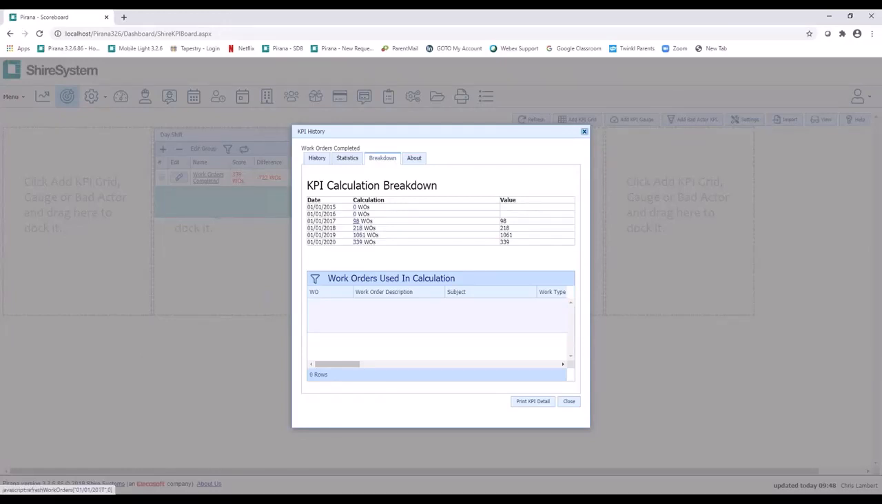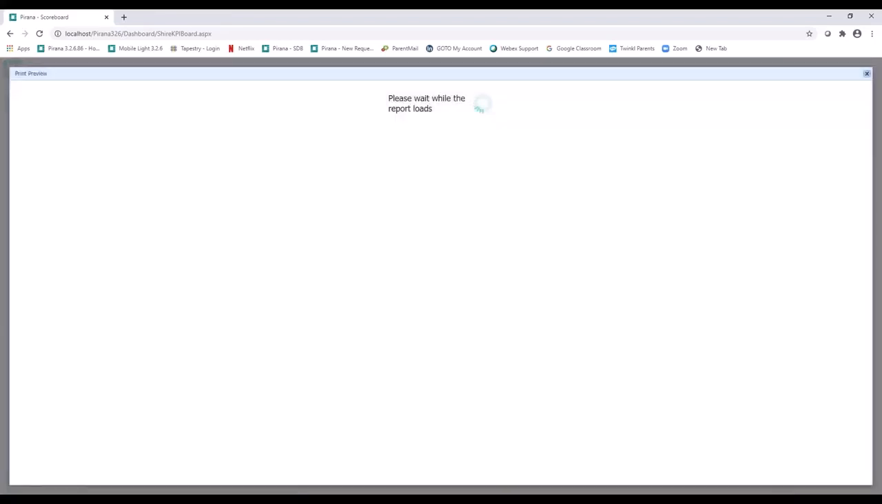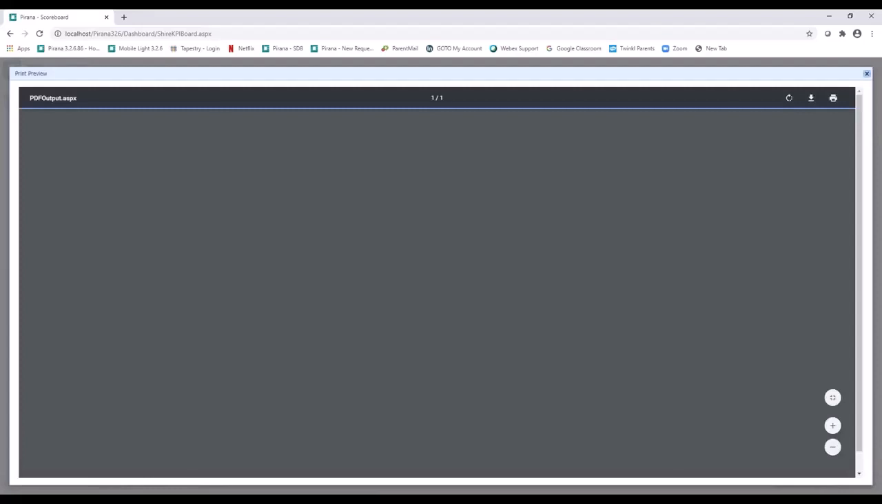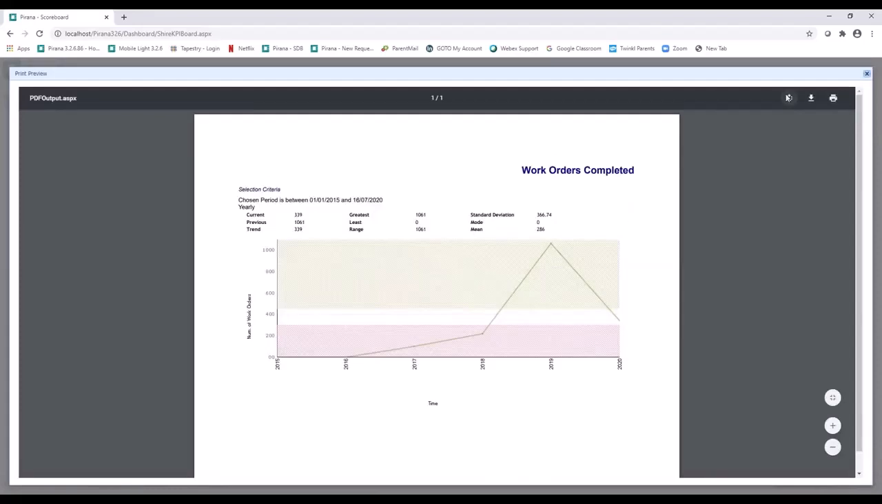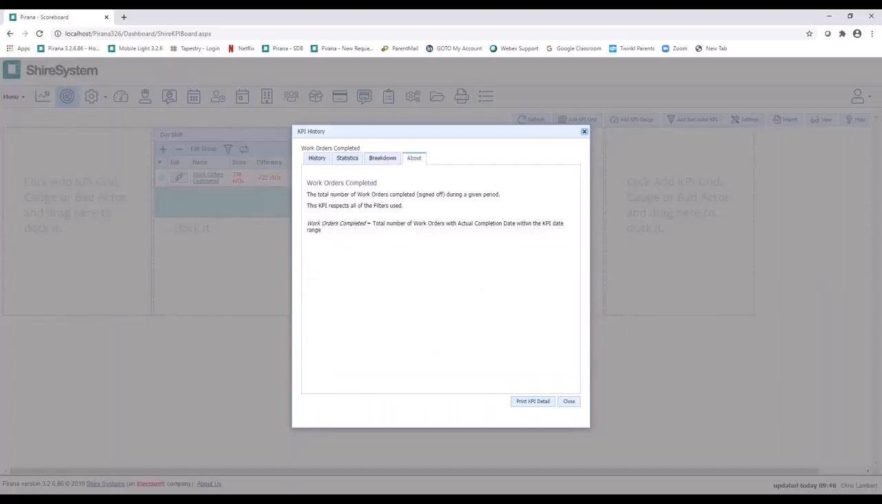If I then needed to export those into a spreadsheet, I can click on the hyperlink in blue. That then puts them into a table where I'm able to export them into Excel. I am also able to print the graph if I need to. So if I click on print KPI details, it will bring up the graph for me in a PDF format. And then on about, you have the formulae to give you that KPI.